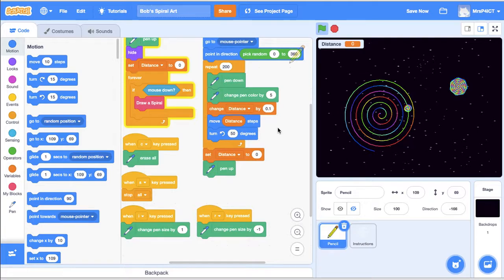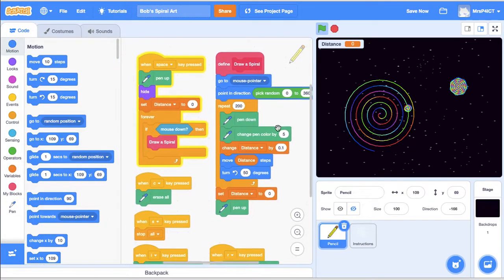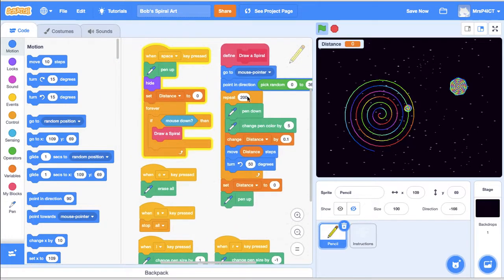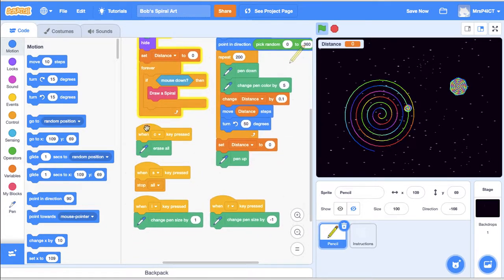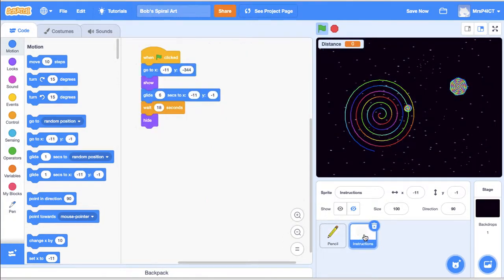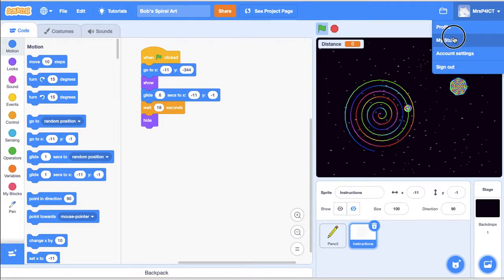Right, so that's the spiral one. So there we go. That's it there. And there's your block. And then what you want to do with these little bits afterwards, that's up to you. And the same with the instructions. How you want that to pan out, that's also up to you. Right, so we'll go back to here.